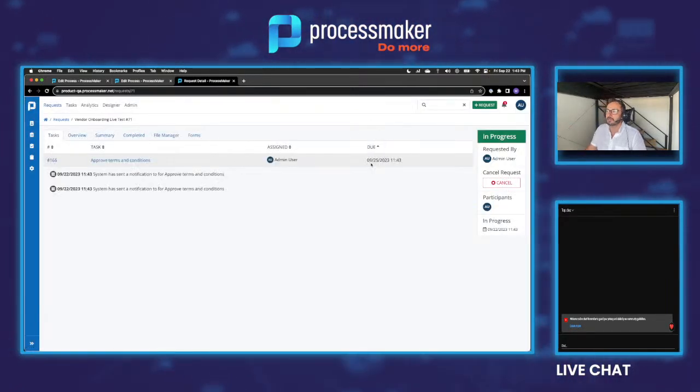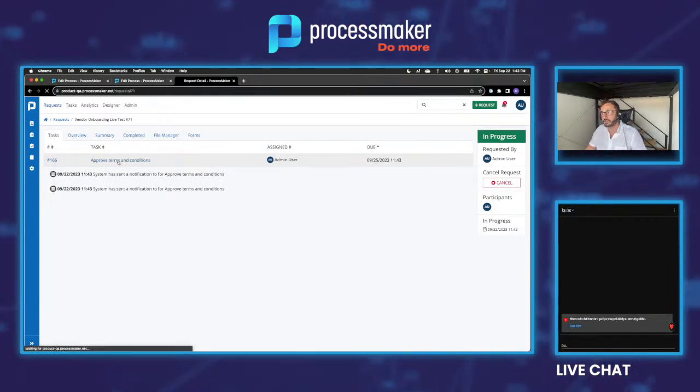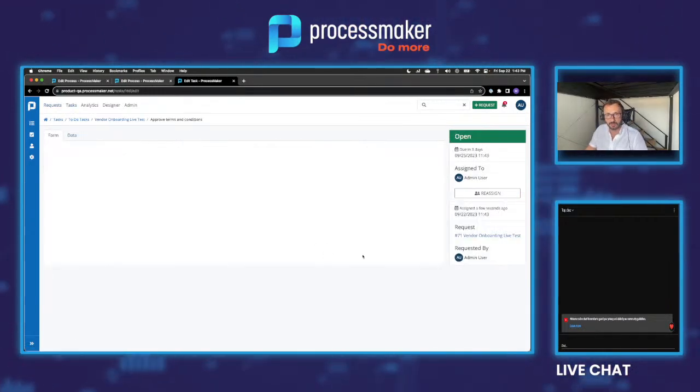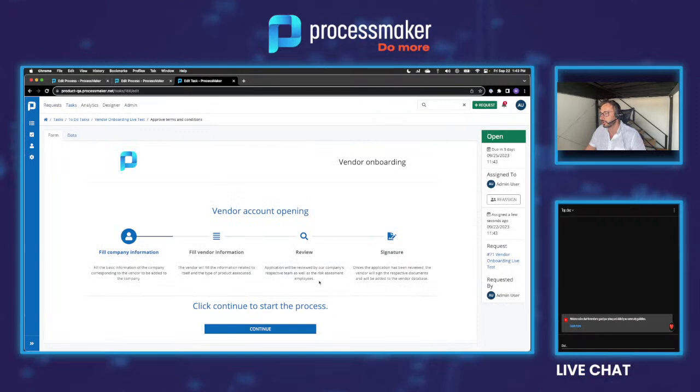And the system is asking me for the terms and conditions. Remember the first task that we have? Let's get approved the terms and conditions for the new vendor. Here we're going to have the customer journey, what is going to happen with the vendor. We're going to fill out some company information, the vendor is going to fill in his own information, someone is going to review, and at the end, when everything is done, someone is going to approve via signature, right?